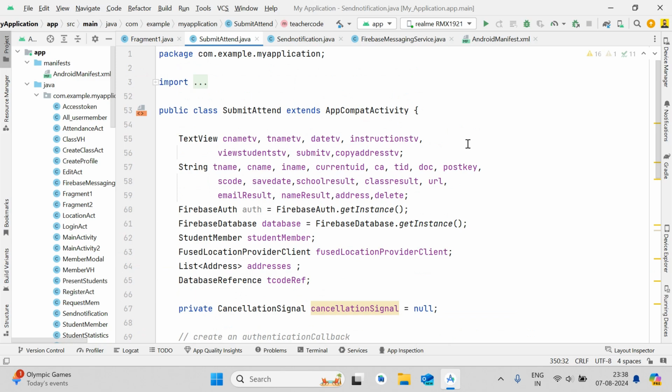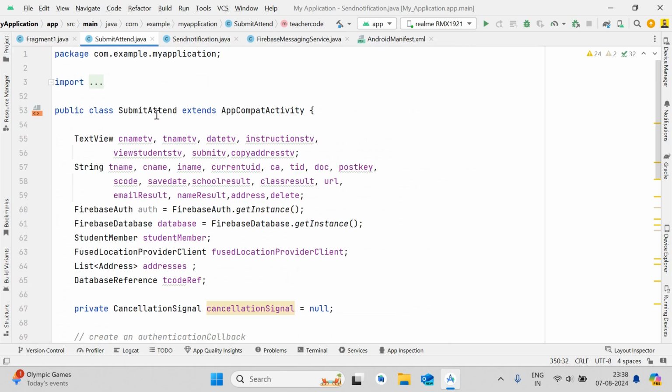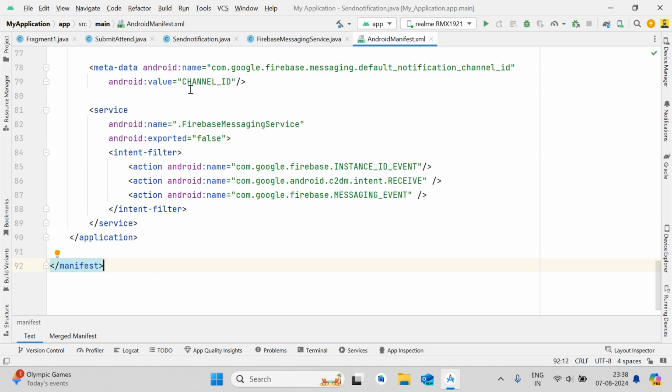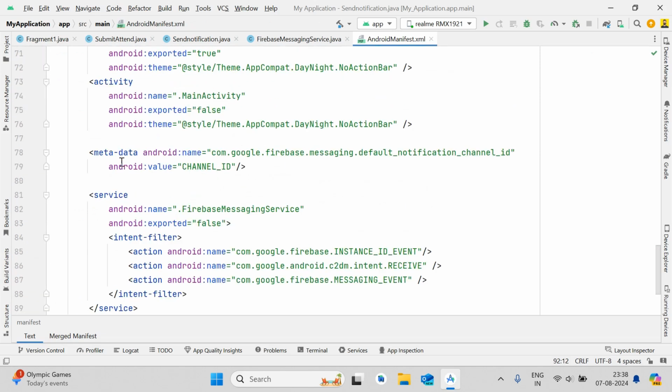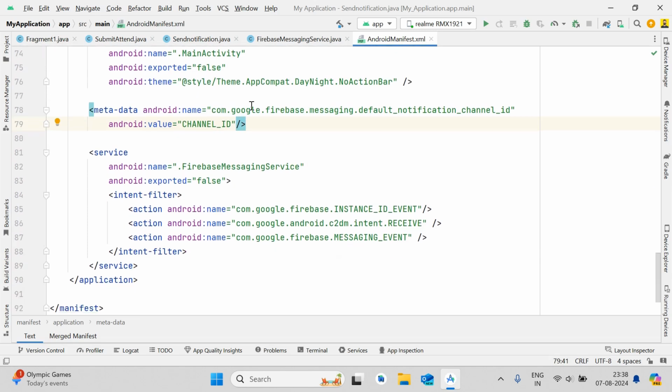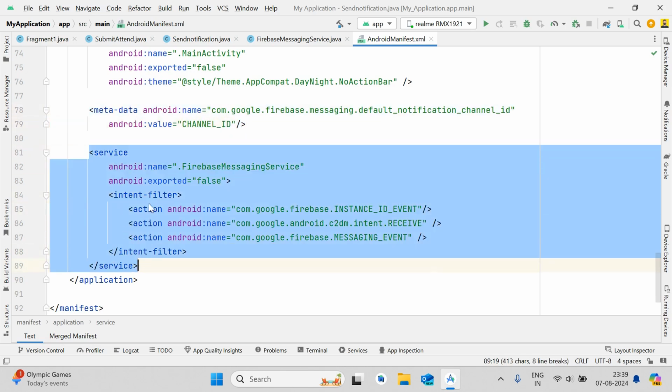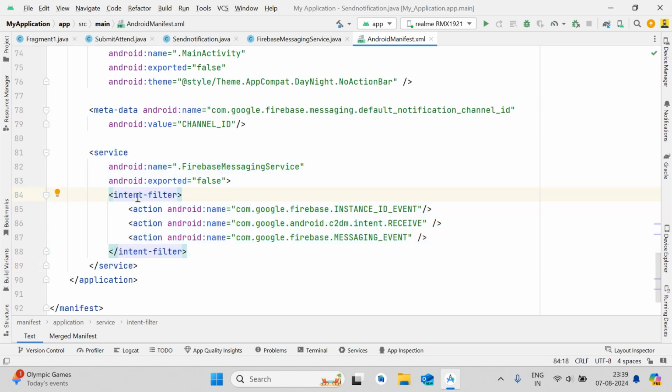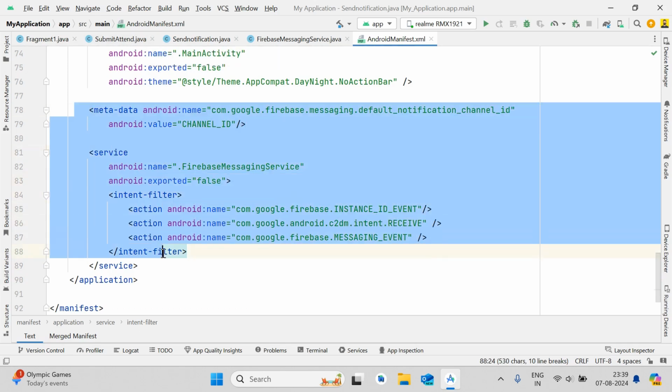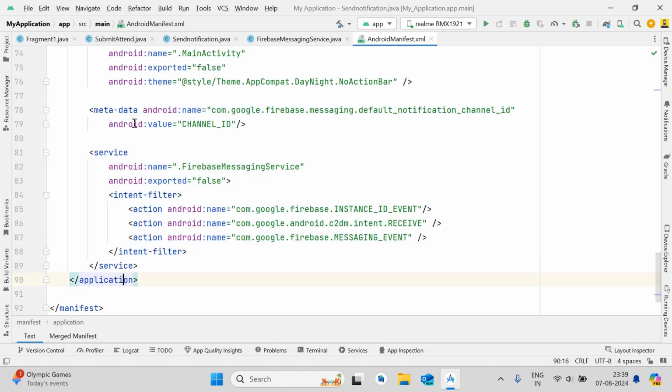Now, after creating this, for sending the notification completely you have to open the SubmitAttendance Java class. Let me first show you the beginning code: you have to add these lines in the manifest file. You can see on the screen the metadata, so add this. Then we have to add this service and use an intent filter for receiving the notification in real time. So after writing this complete code inside the application tag, you can proceed.